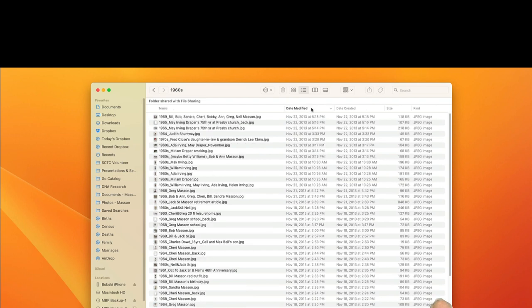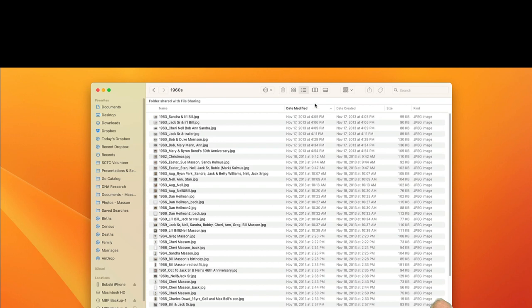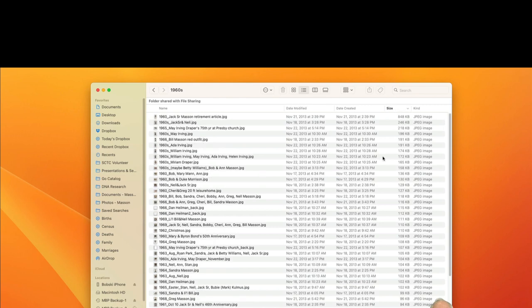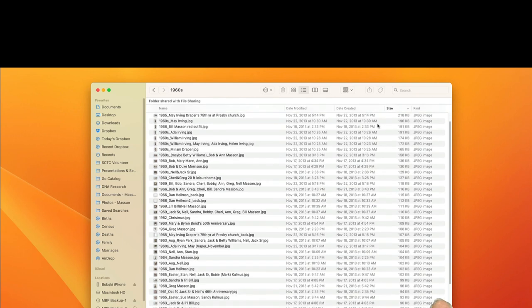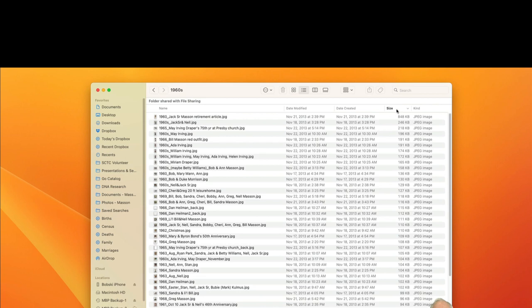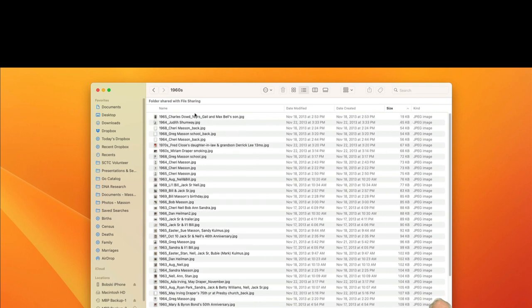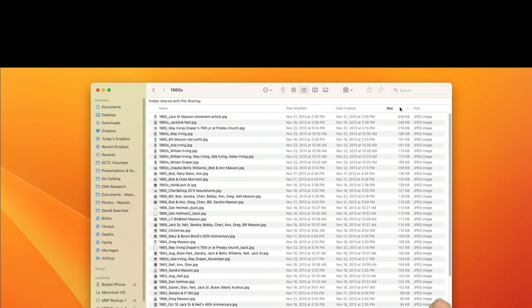But then you can sort by those items by just clicking on them. Here you can see I've sorted by the date modified. 2013 was a long time ago, and it sorts them either newest at the top or oldest at the top. I find size is useful sometimes. In this particular case, you can see these are fairly small files. I'm sorting them by the largest at the top or the smallest at the top, so 19 kilobytes.